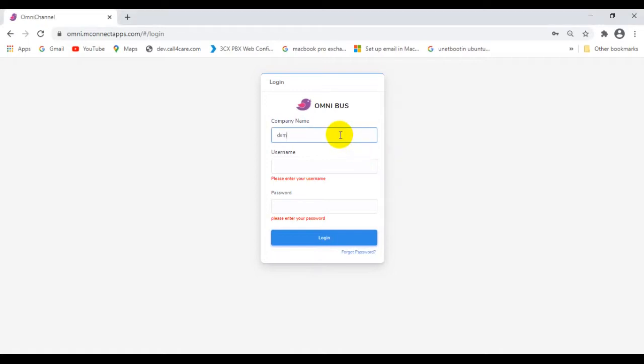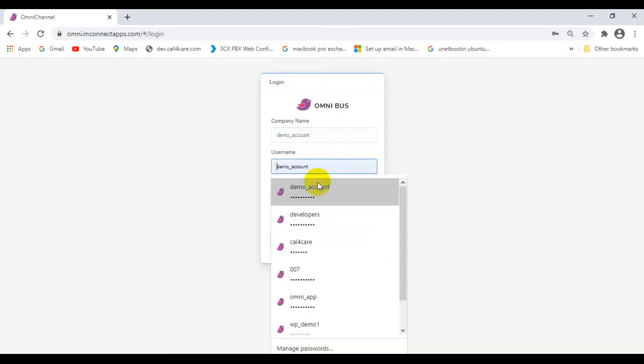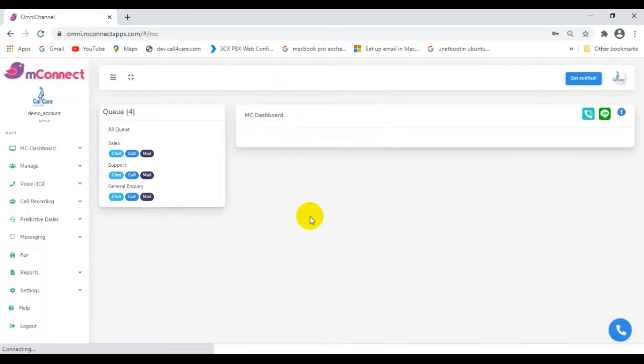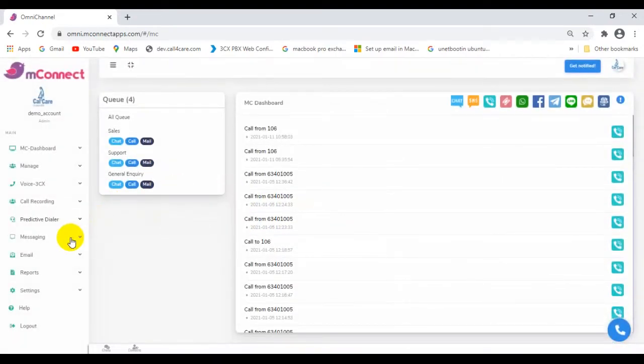I'm giving in the company name. I'm giving the username and password. I'm clicking on login. I'm getting logged in to the Omnichannel page. This is my Omnichannel page.